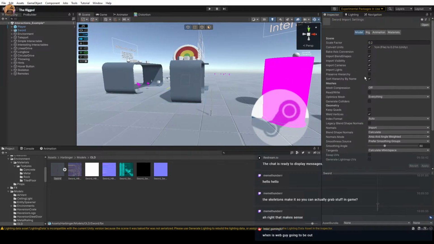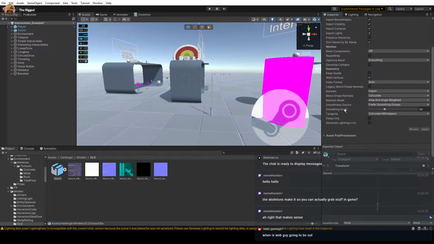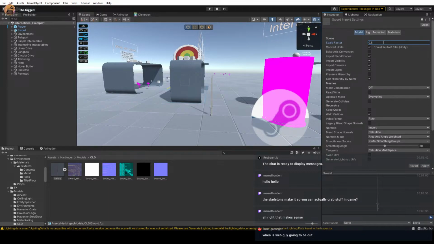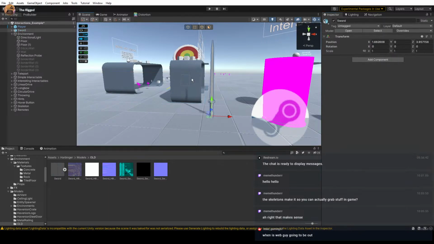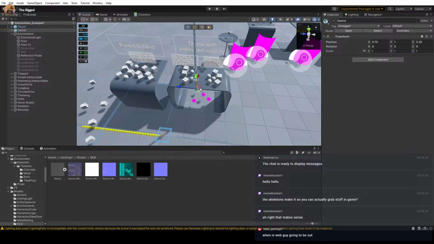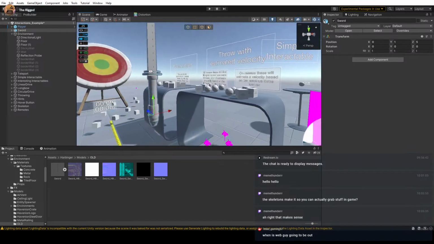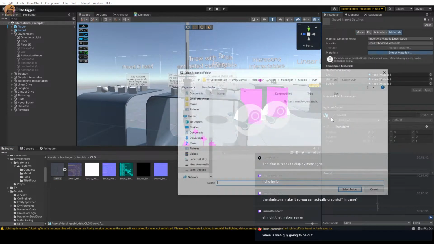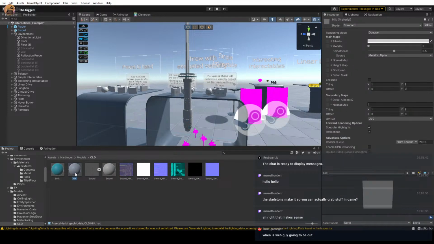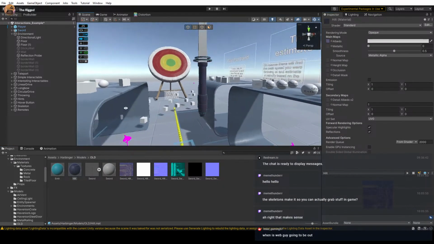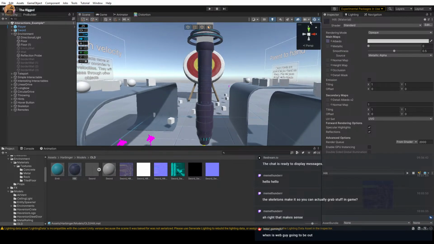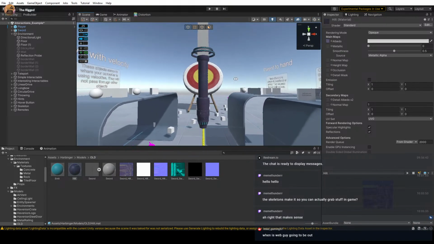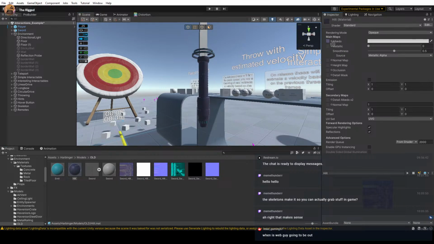0.2 makes it tiny. 0.3. 0.35. That'll do. Right, let's bring it up onto this table so you can see better. Let's give it some materials. Let's try and actually look at what we're doing here. I can see that through. Oh, whatever. That's probably the metallic. That's probably the normal map. Doesn't really matter that much.